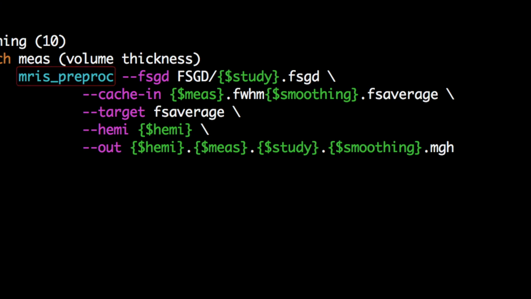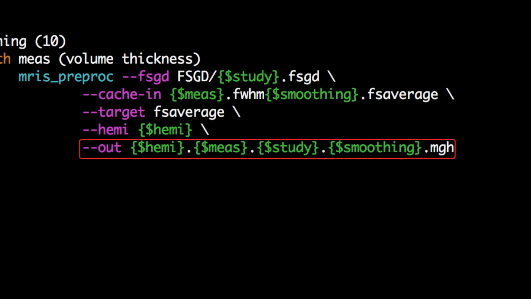It requires the FSGD file we created in the previous tutorial for a list of subjects, and then loads the smooth files from the QCache command. We tell it that all of the images have been resampled to the FS average template. We then specify which hemispheres we wish to create group maps for, and specify the output file.